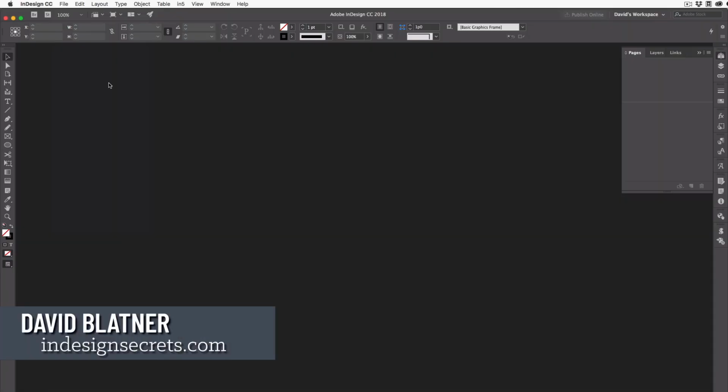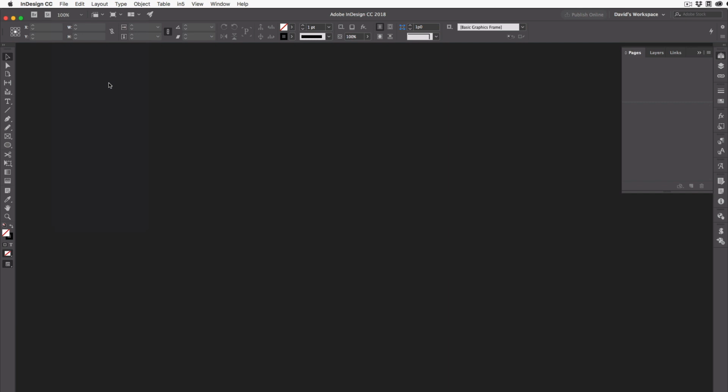Hi, this is David Blatner for InDesign Secrets, and I was asked recently what facing pages means in InDesign, and it's a really important feature to understand, so let me explain how you should use it.